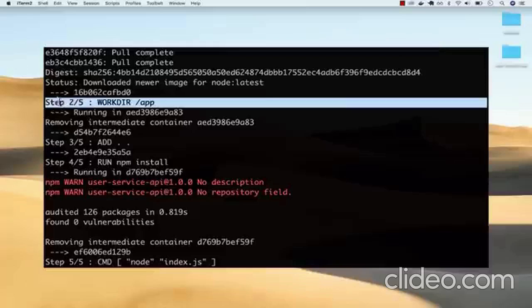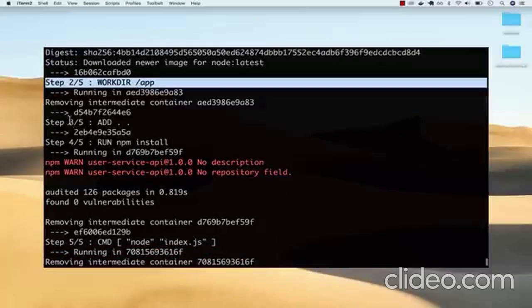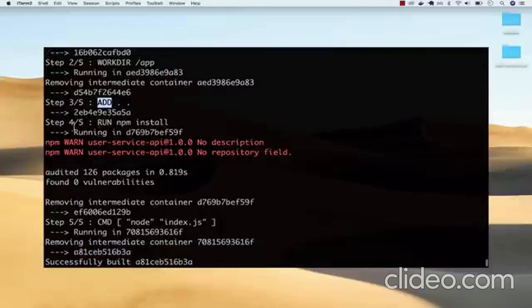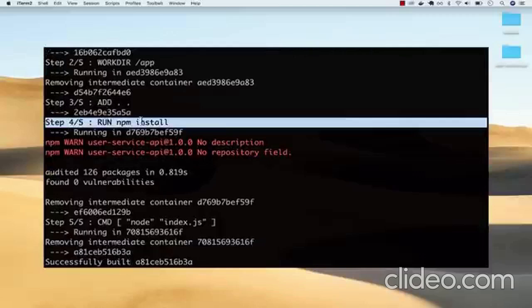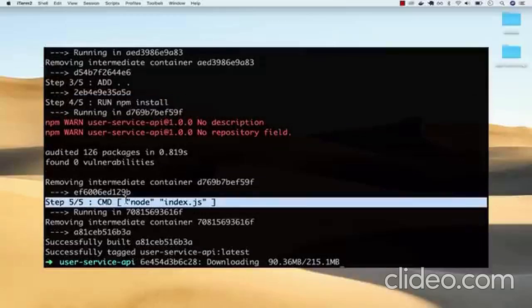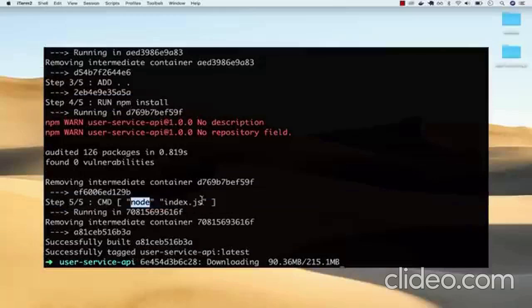Step 2 was creating the app directory, and then step 3 out of 5 was adding everything from our local machine to the container, and then step 4 was running npm install to download and install all the dependencies. And then step 5 is the command. So when this container starts, what command shall be executed? Node and then index.js. And you can see that this is the image ID and this was the actual tag.